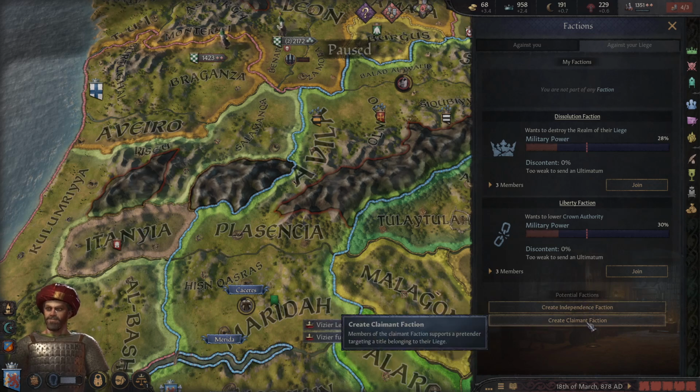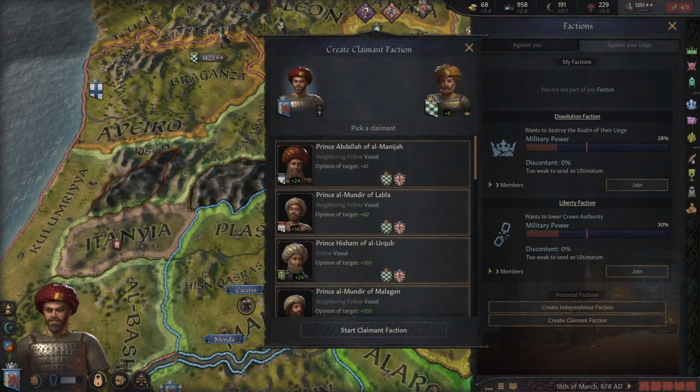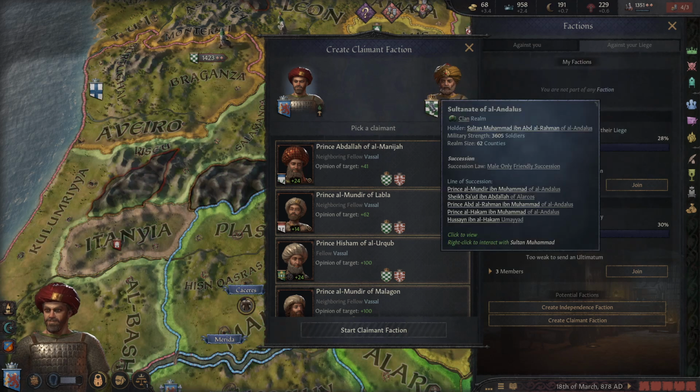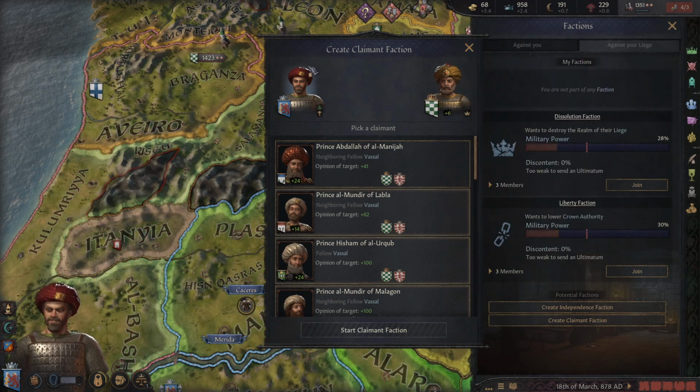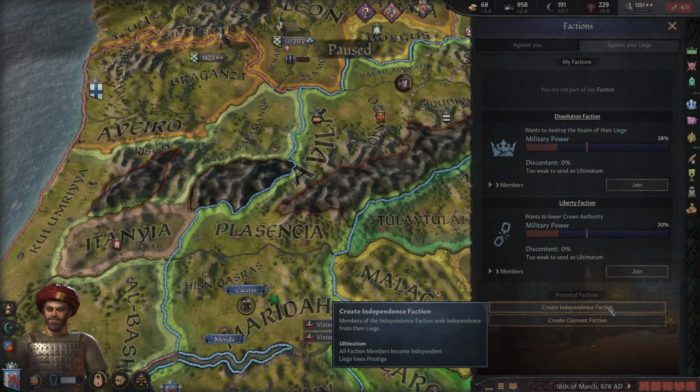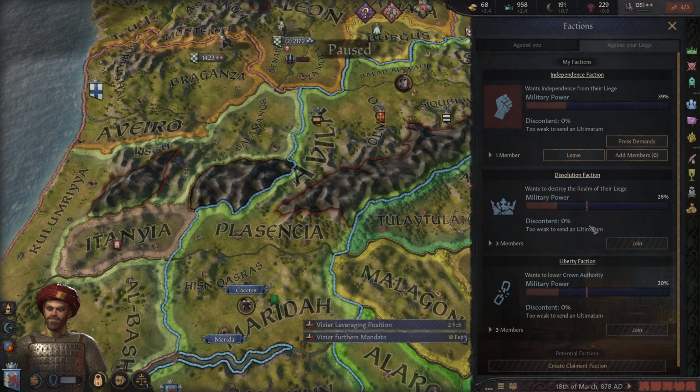You can create a claimant faction, where basically someone is claiming the throne or the position of the guy above you. Maybe it's not you that you want, it's someone else. There are many options. Or create an independent faction. Basically, you want to be independent from your liege.